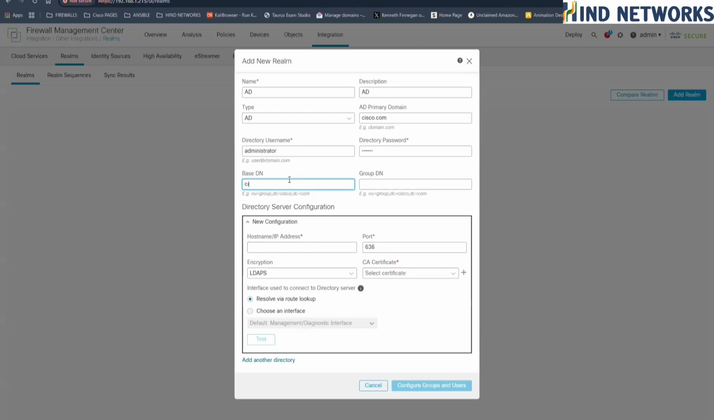It's usually going to be cisco.com. DC is equal to cisco, DC equals com. My IP address is going to be 192.168.1.200. My port is going to be 389.